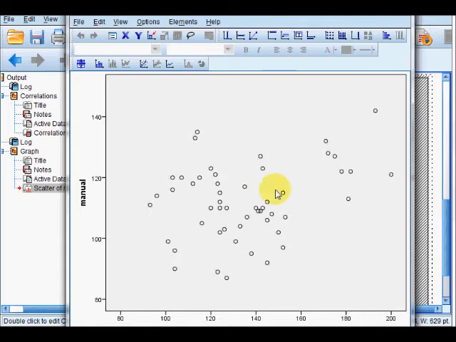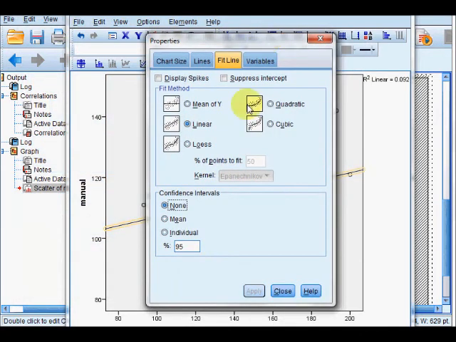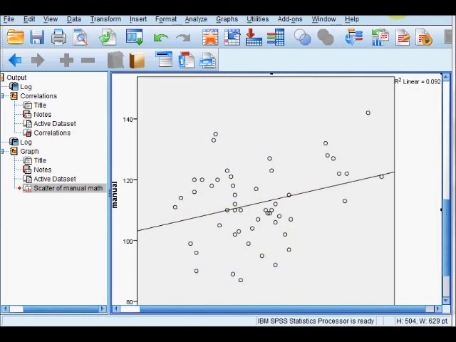And if I just click on this box here, it says add fit line at total, just click on that, and this window opens. What I want is the linear. I'll click apply and close. I'll just close the chart editor. You can see it's put in the best fit line.